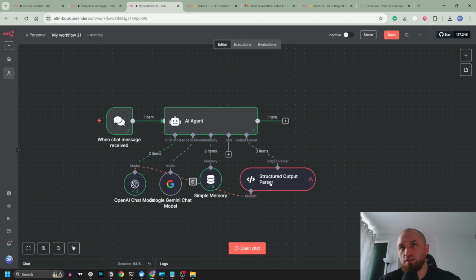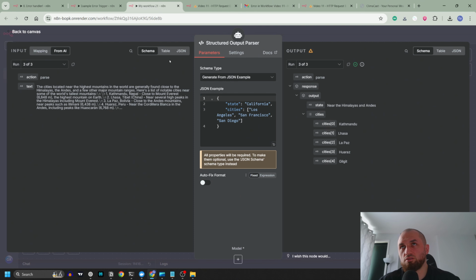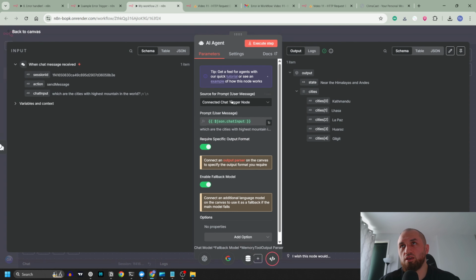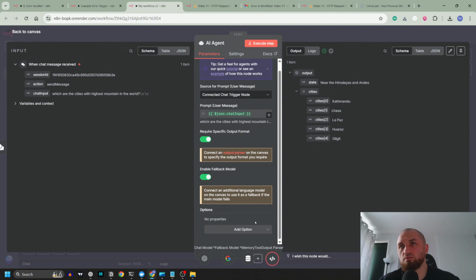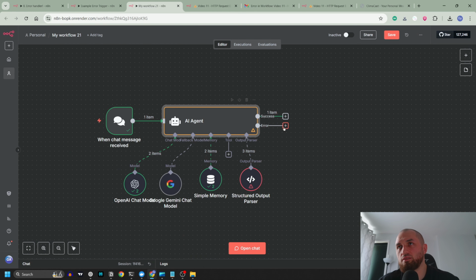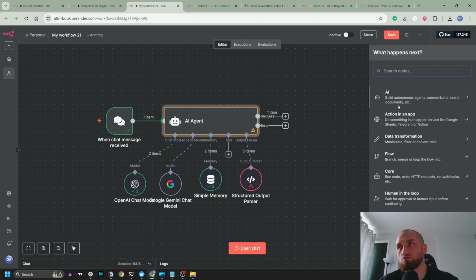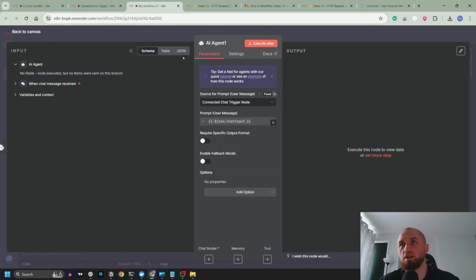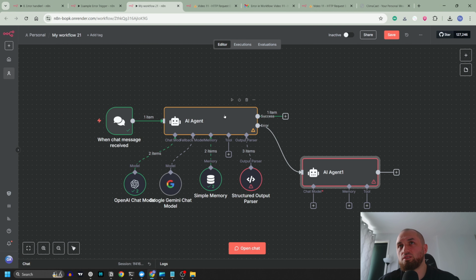Okay, the next way is we're gonna remove this auto-fix format, and in the AI agent, when you come here, we can go to settings, and we can say here on error, continue with using error output. So then it's gonna give us one more output, and this is gonna be our error output that we can use to put another AI agent, for example.